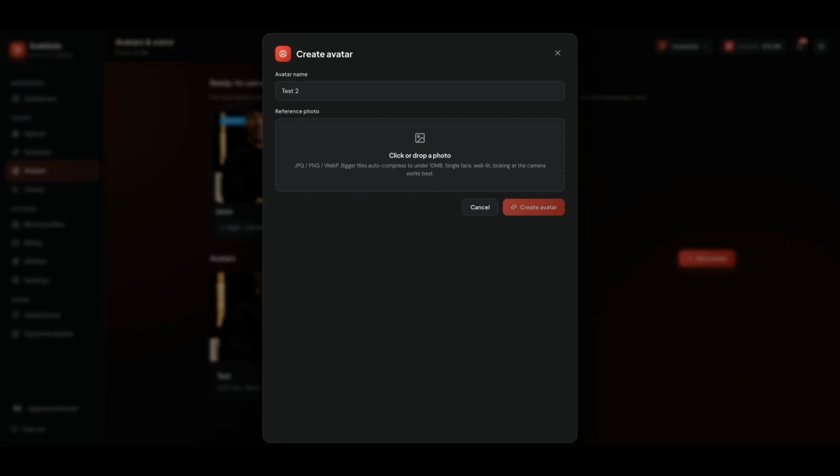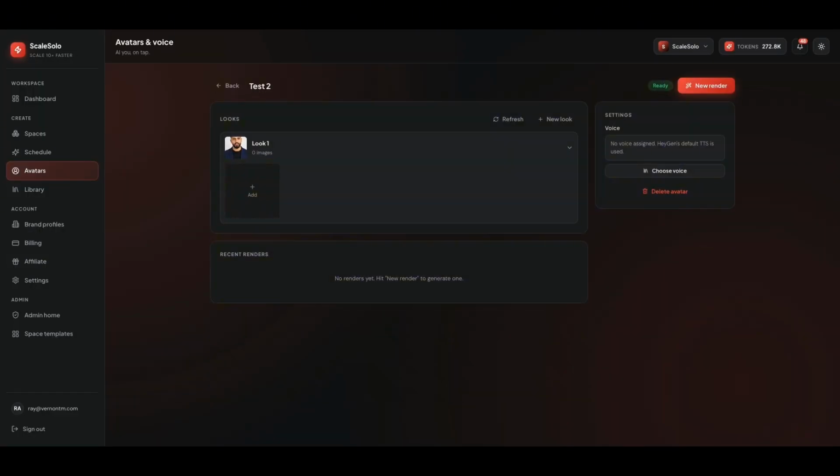So let's use Amon. All right, so he has been uploaded. Now you can see here it says look 1, 0 images. When you think about looks, I want you to think about the same character but either a different environment or a different outfit. So in this case, we can add another image, and the first one I usually always add the same as the cover frame. And then after that, what this would be is more like different angles, if that makes sense.